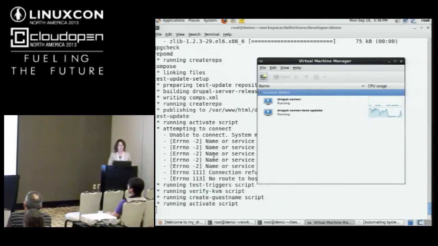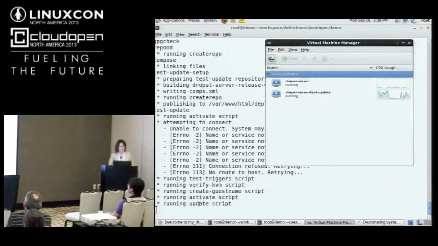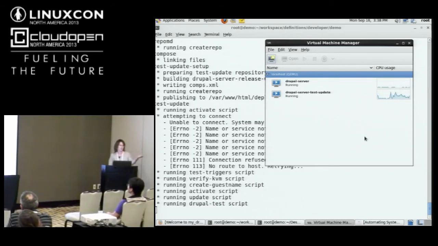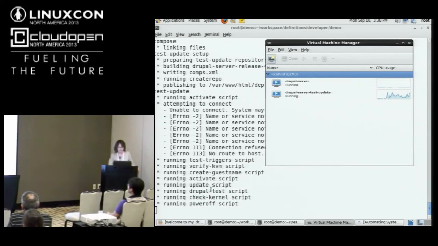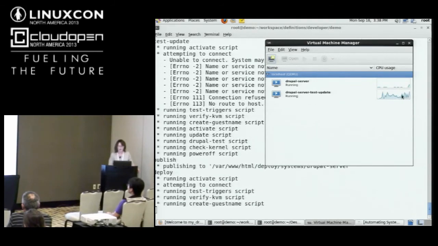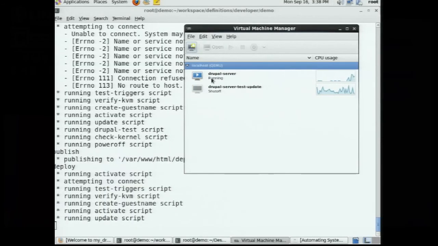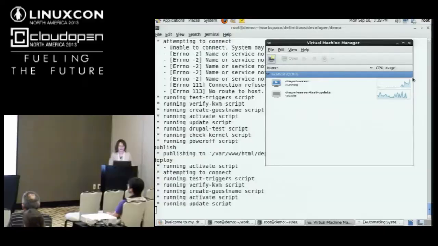So when we do the test update, we first activate the system, and that's why you saw it coming to life. Right now it's running the update script, so it's just running yum on that system. And then it'll run the other test scripts, some of which we've defined by default, and some of which you might define. One was the Drupal test script, it ran that. And then when it's done, it runs power off, and then that machine will go to sleep. And since everything went fine, now it's moving on and running the deployment scripts on the production system.